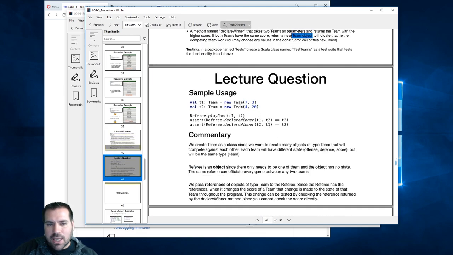So if this was set up where these two teams tied, I would have a test that says declare winner of T1 T2 not equal to T1, and then call it again, declare winner of T1 T2 not equal to T2. As long as it doesn't return T1 and it doesn't return T2, it must have returned some other team, some new team. I don't care what it is, but that's how we're indicating a tie.